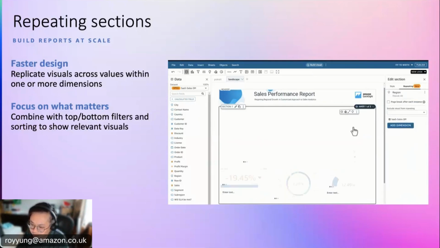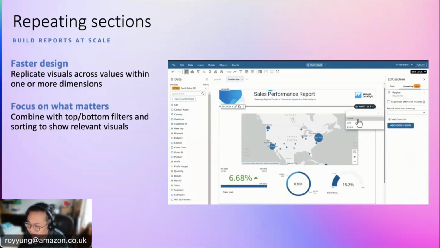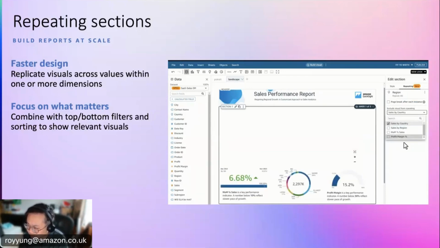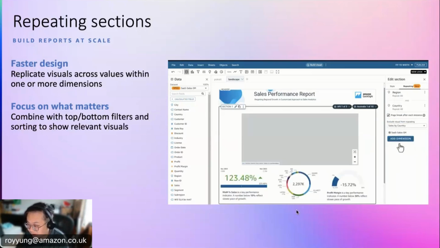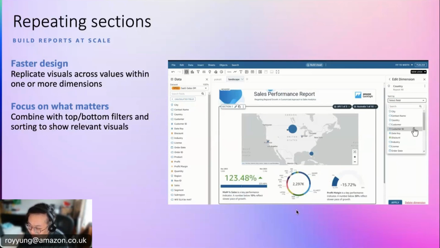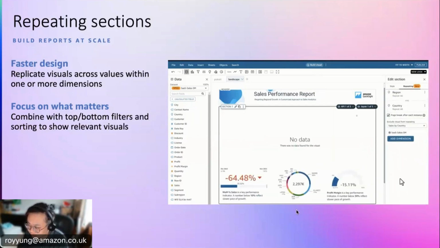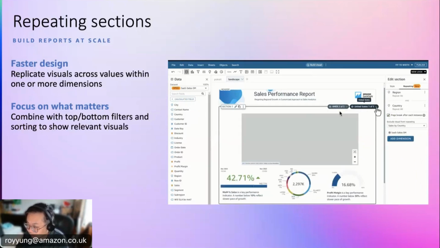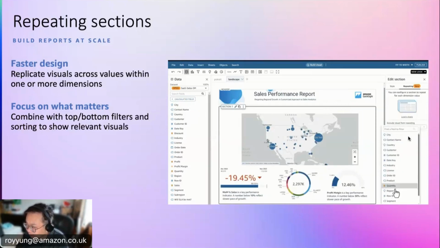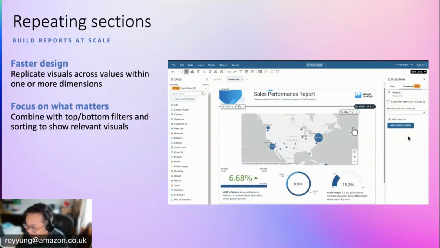You needed to build the first page, apply the filter, say UK only, and on the next page you needed to copy, bring the same report, bring the same visuals, but apply another filter, say France. Say if you have 10 different countries, you can imagine you need to repeat your effort 10 times. But now you have this repeating section, you can just tell QuickSight, I want to add a dimension. I want to break that by country. Help me to break that by every country.